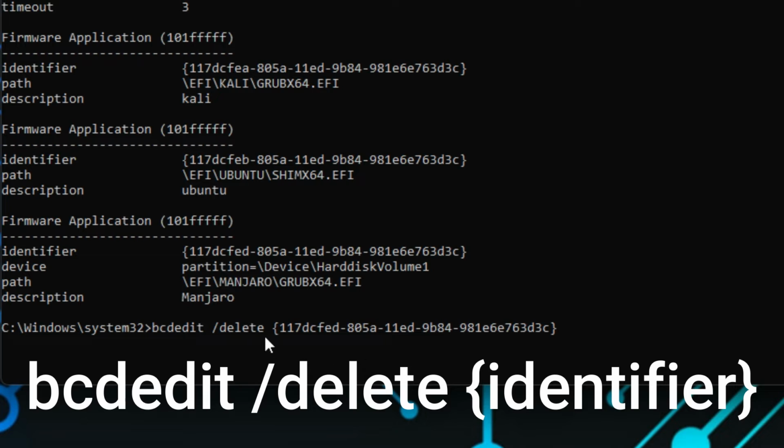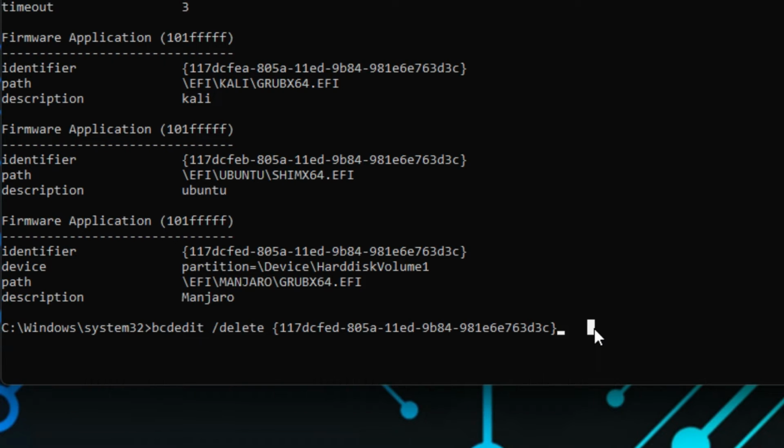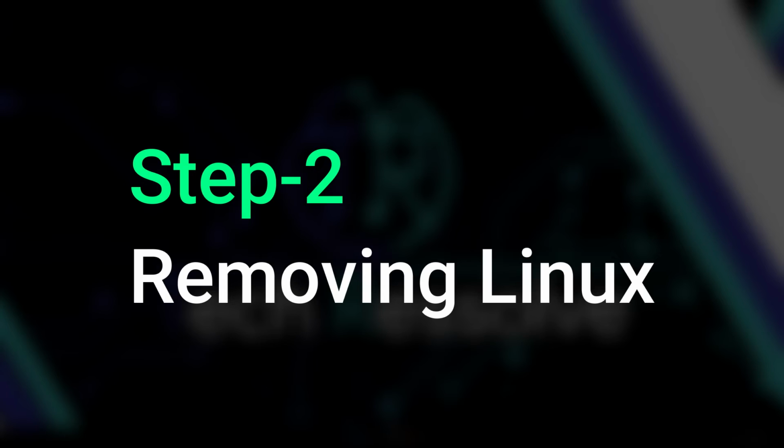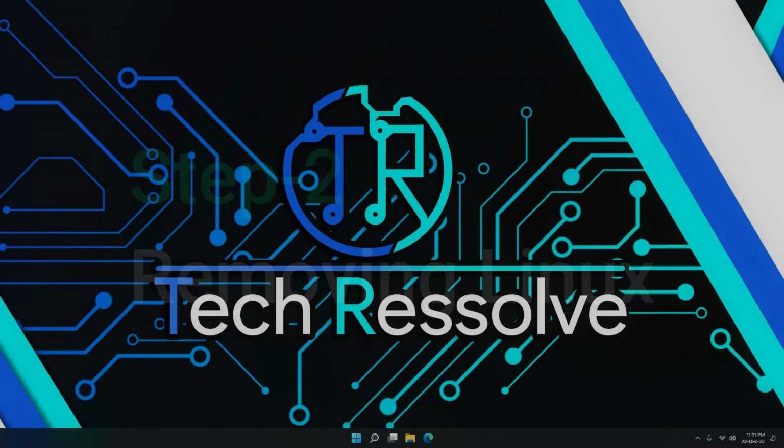Again, make sure you copied the right identifier, because if your identifier is wrong then you'll have a really bad time. So make sure you have the correct identifier, and after you do that just hit enter, and there we go. If it says the operation completed successfully, then you have successfully removed the bootloader from your system.